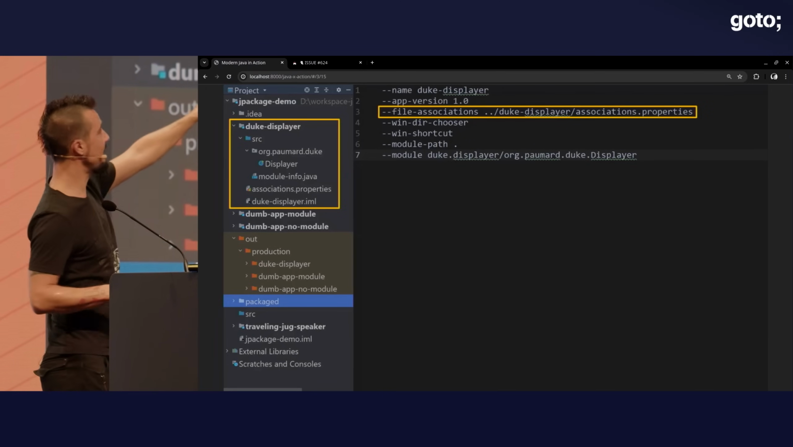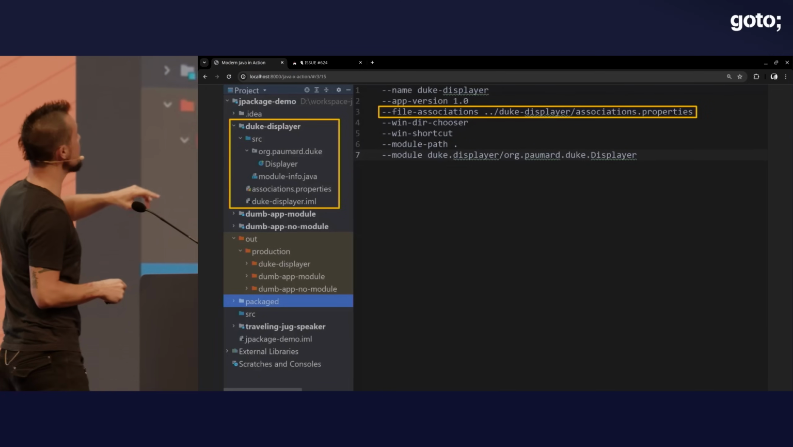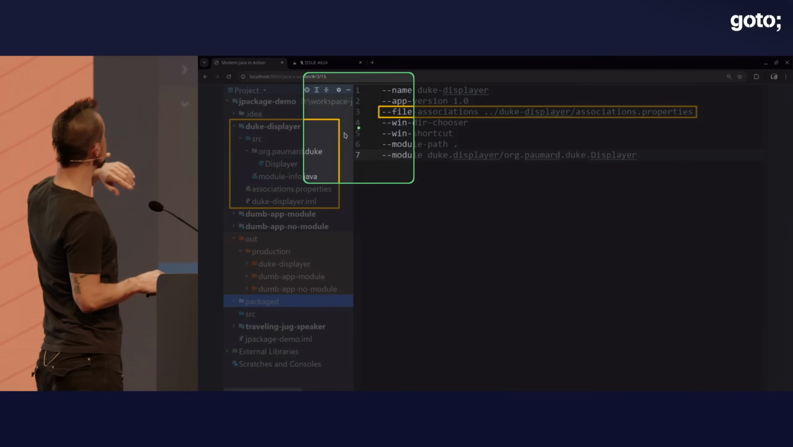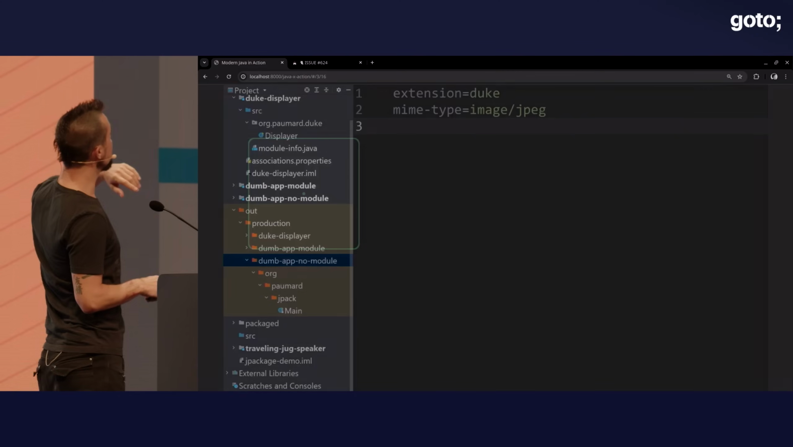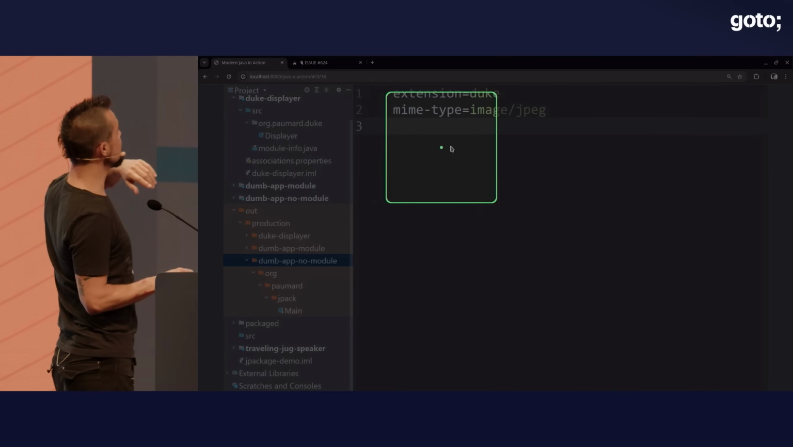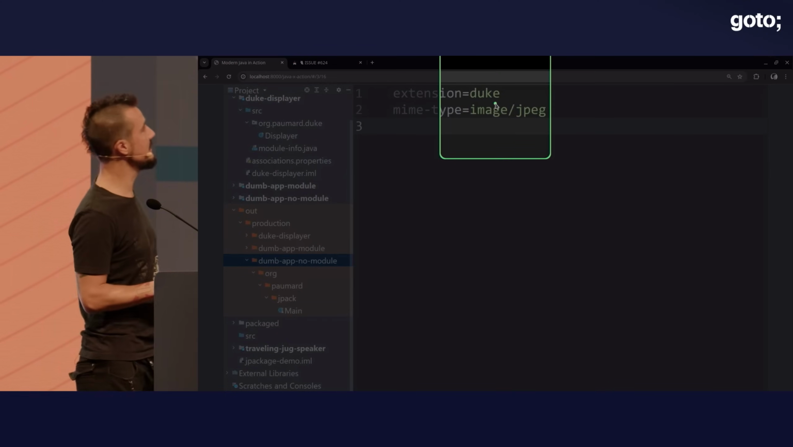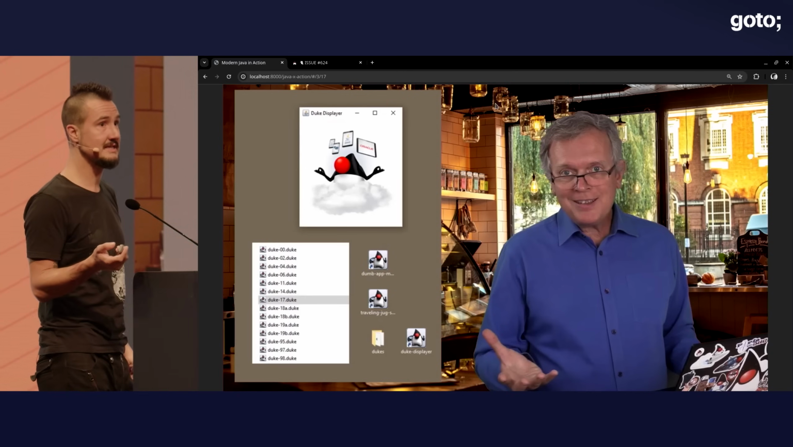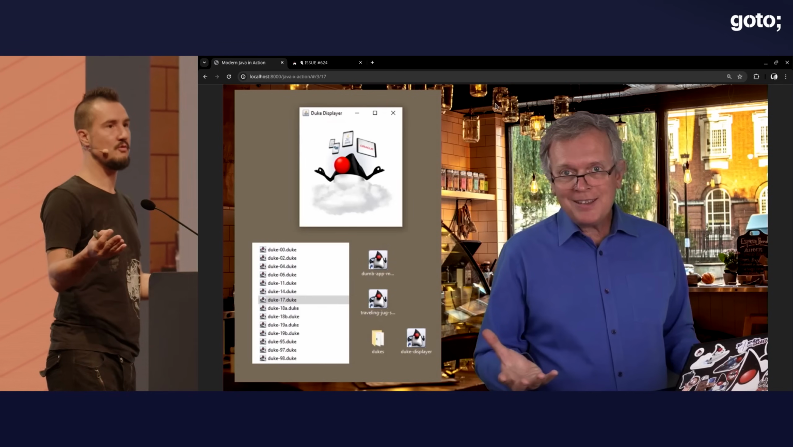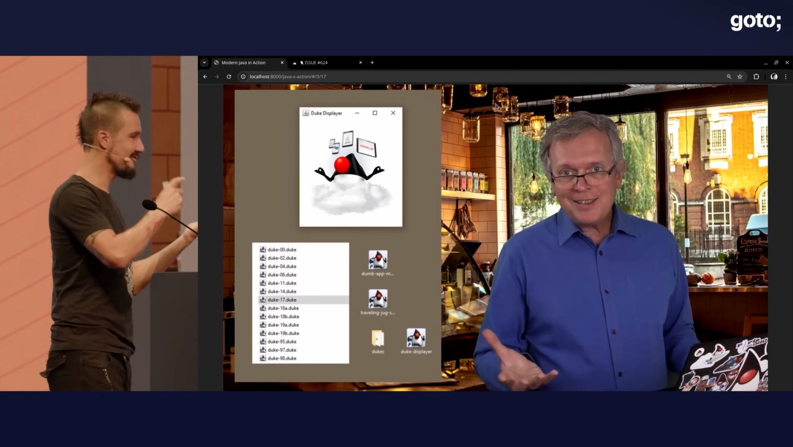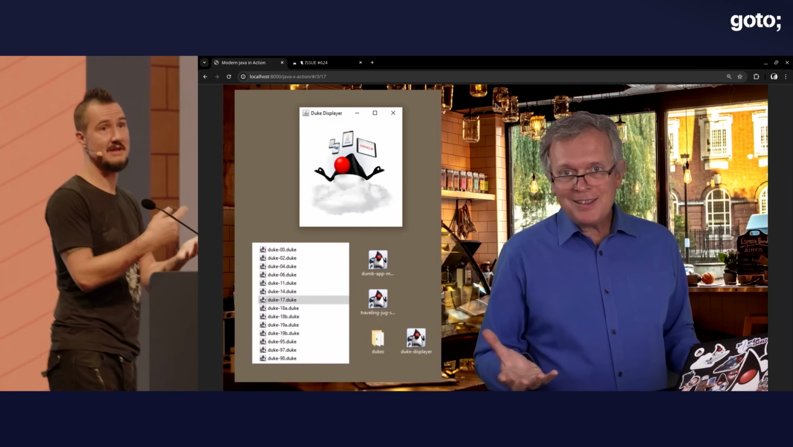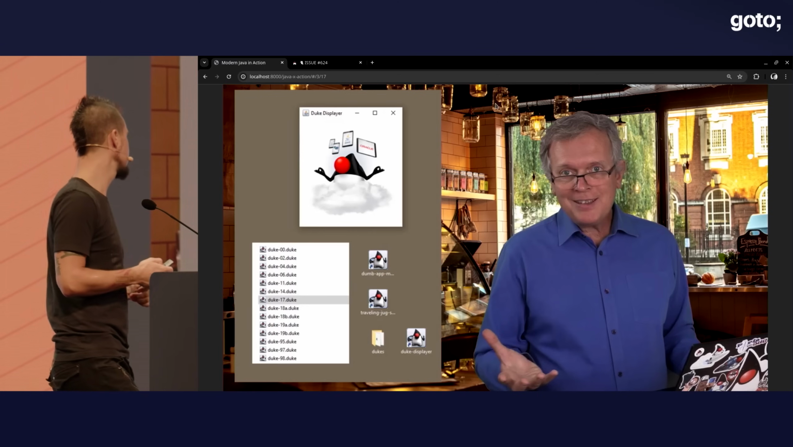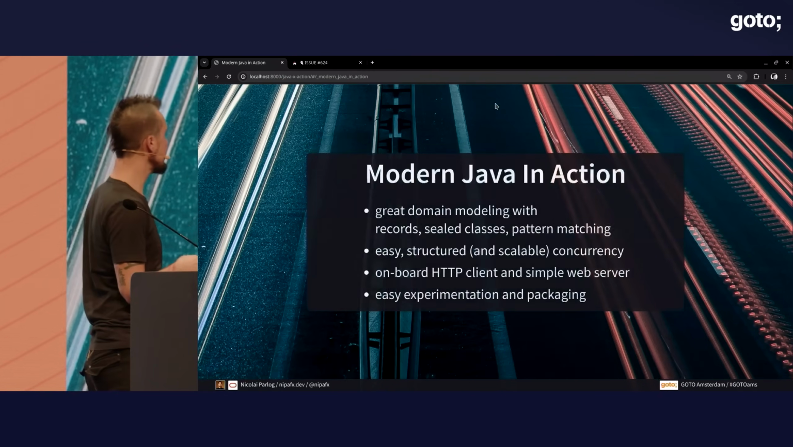And he did more. He did file associations, for example. So you can say, if you have association properties, and then that file is over here, and that file says, if it's of the type JPEG and it's a .duke file, then open my application with it. And there you go. So if you still occasionally write desktop apps, even if not for your customers' production, but maybe for friends or for family or just for yourself, maybe as an internal tool, you can use, for example, JPackage to get an operating system specific installer.